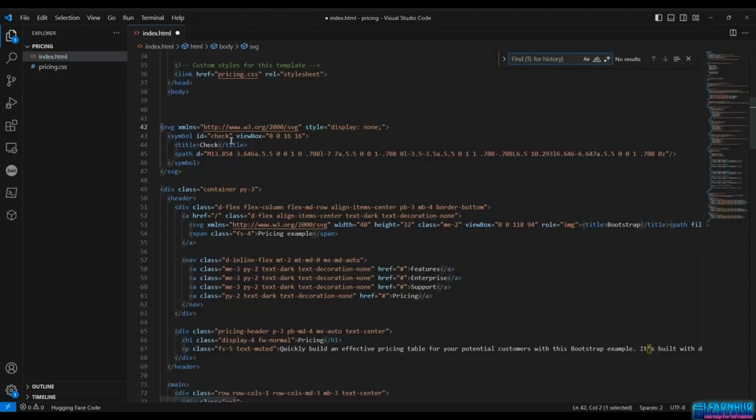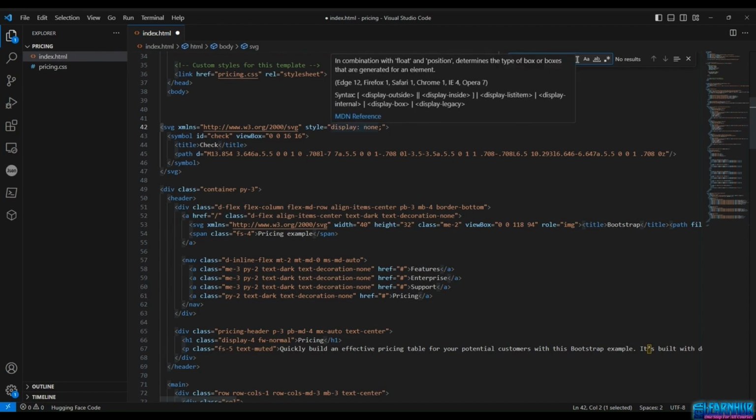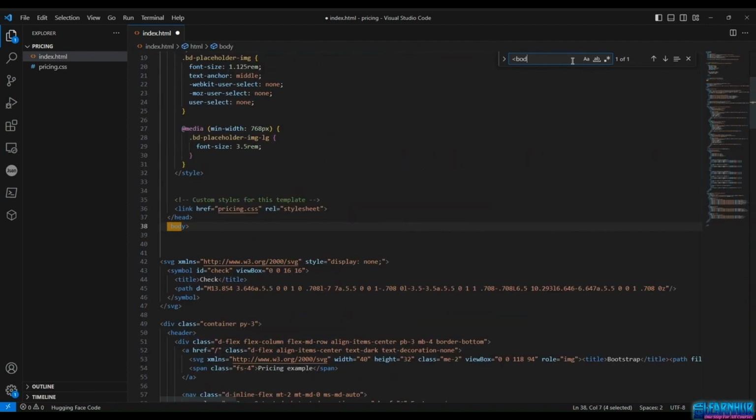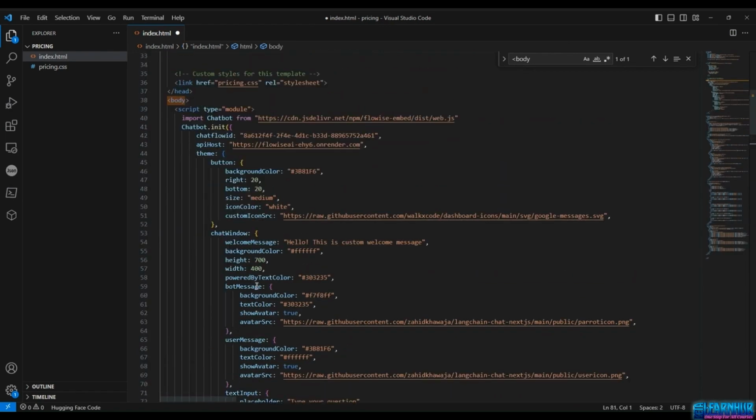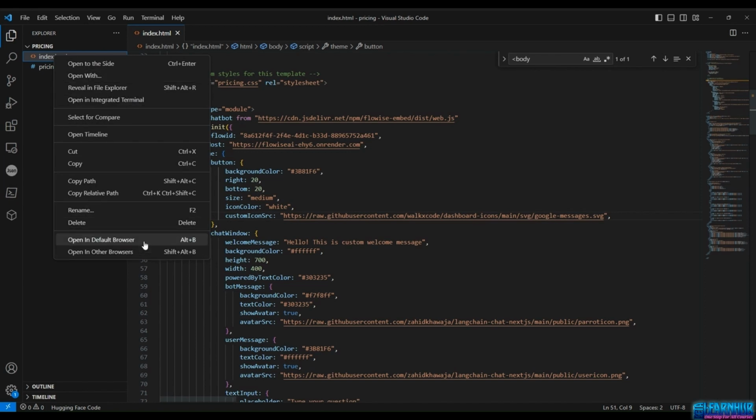Now I'm back in my index.html page, and I'm going to insert the snippet that I just copied into the right place. So I'm going to search for the body tag, and then I'm going to paste the code snippet that I got from Flowise. As you can see, it inserts this script section, and it has a number of details which we'll go through later. But now why don't we just save this and then see how it looks. So I'm going to now open a default browser.